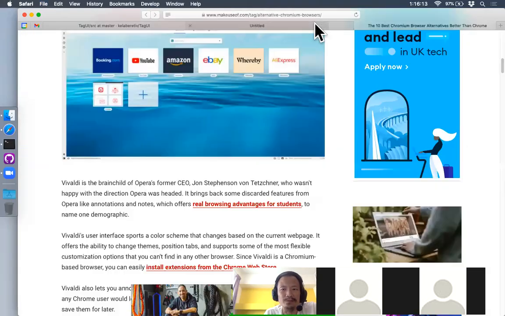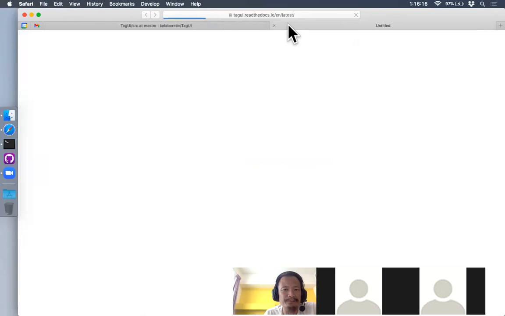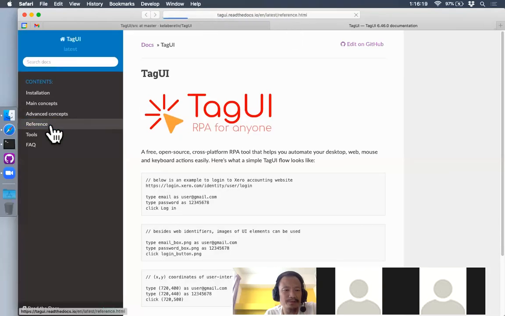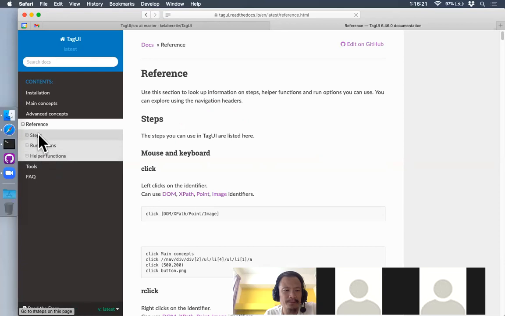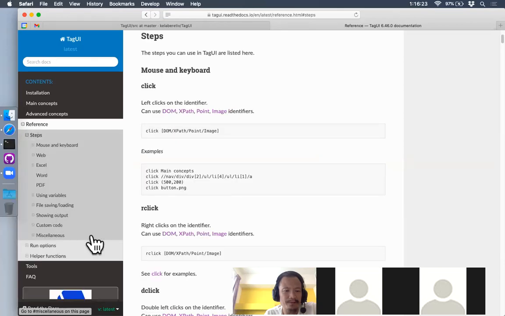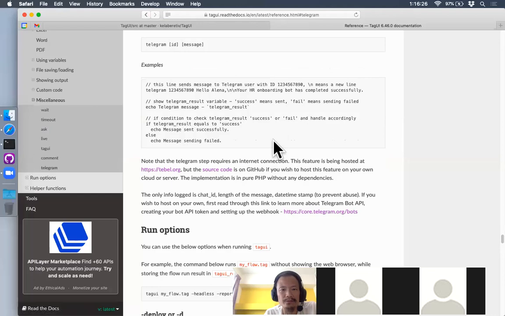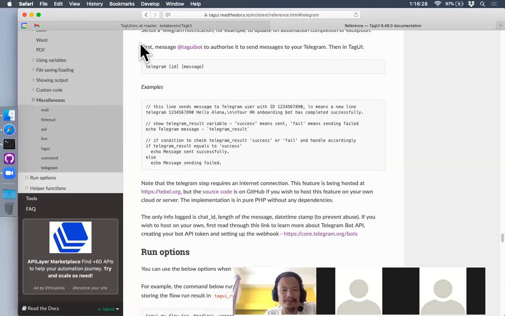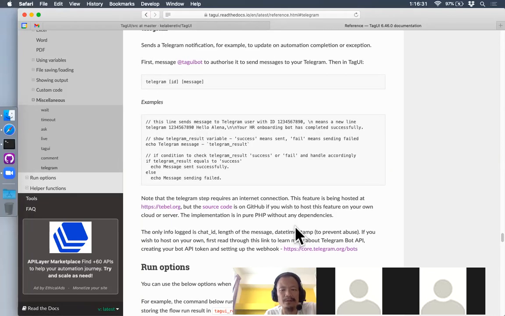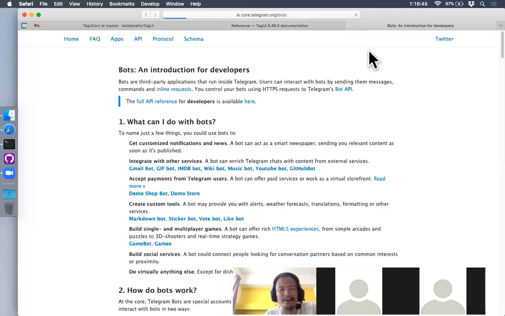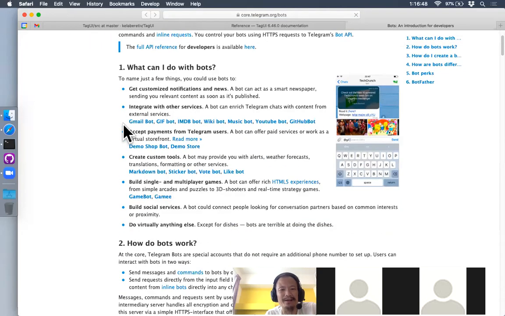A good place to get some background would be here in the documentation, reference, steps, I think it's miscellaneous, Telegram. Okay, so here will be some references for the Telegram integration. And to really know how this integration works, you cannot not know about how Telegram bots work. So you need to refer to this link to know how a Telegram bot works and how the bot API works.